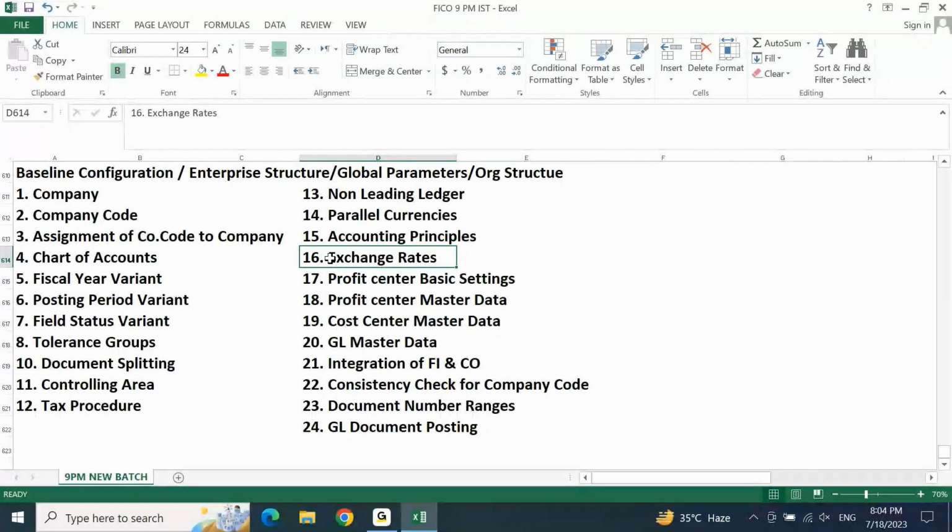Now these settings will have to be memorized by you. First point, when somebody is asking you about what is the baseline configuration, make sure you go in the same sequence. You may shuffle the sequence, but make sure you cover all these 24 points.